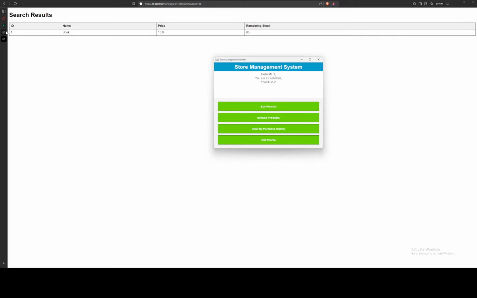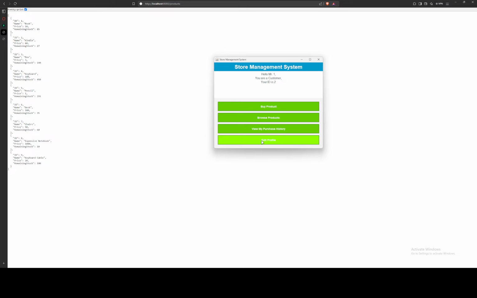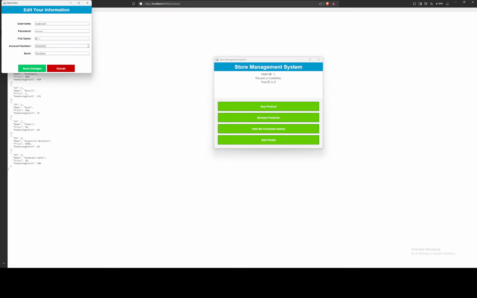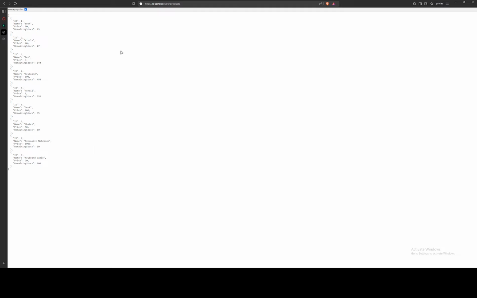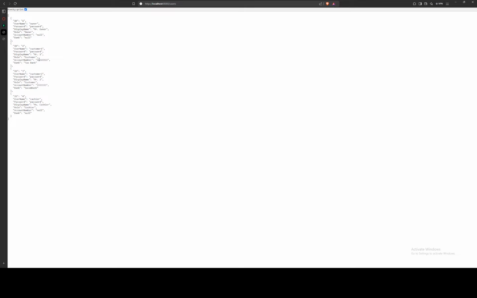The fun and interesting part is that when you edit your profile, it makes a PUT REST API request to this remotely hosted server to change the information. So when I load this back up with users, you can see that the information from Mr.